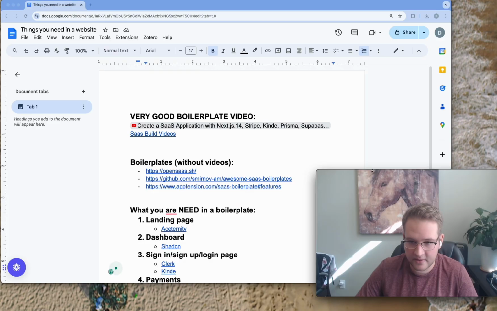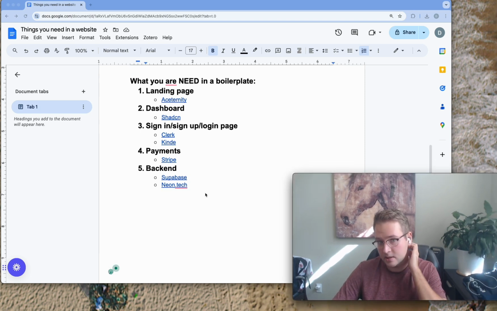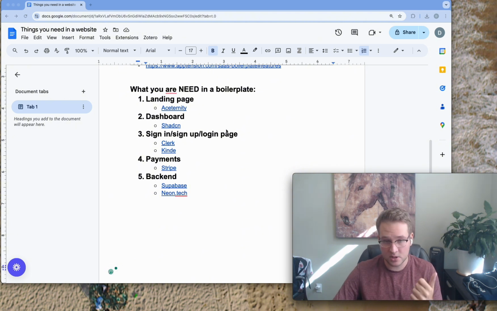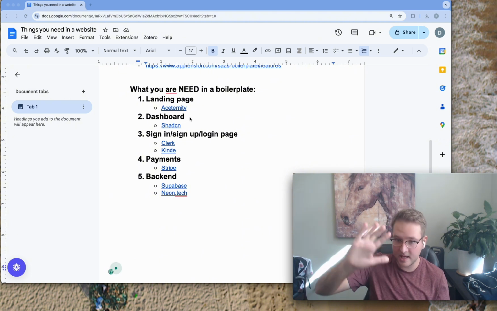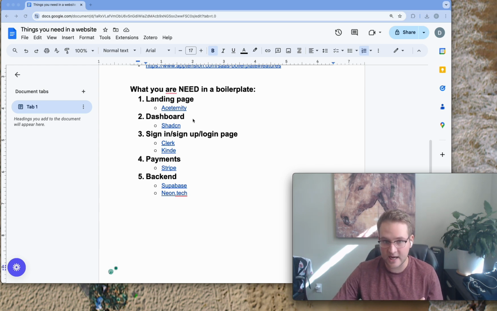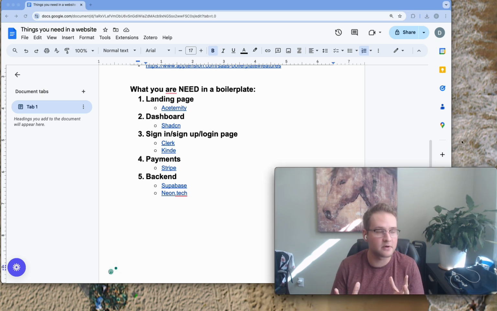How to actually build that foundation, that whole website, not the main feature, but the actual website as fast as possible. There are 5 things you need to think about when you're building out your actual website as a whole, okay? First is the landing page, the main page people will see when going on your application. The next is the dashboard, and usually within the dashboard, this is where all of your features will lie.